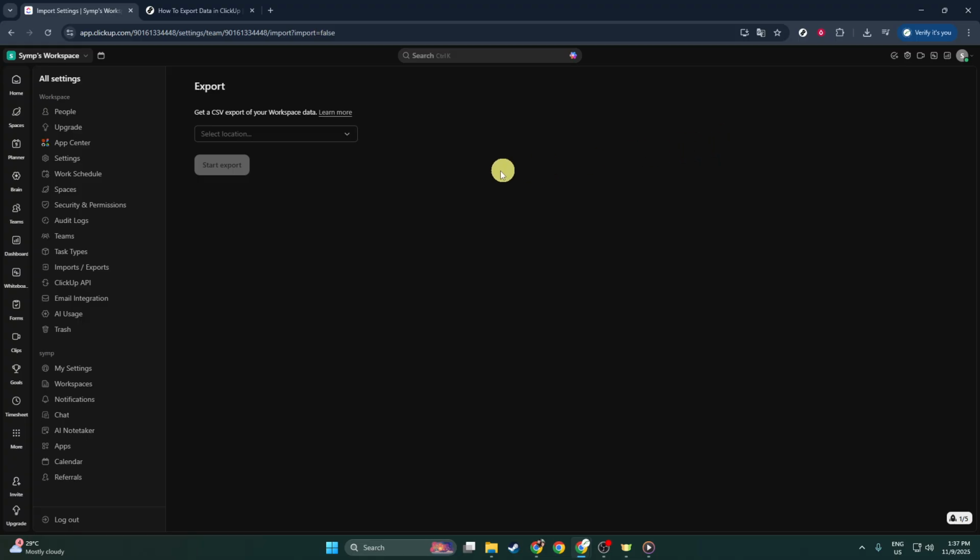This is a straightforward action, but it's crucial. It sets the ball rolling for the backup. Here, be attentive and make sure you're selecting Export and not any other option, so you're correctly directing the process towards backing up your important data.